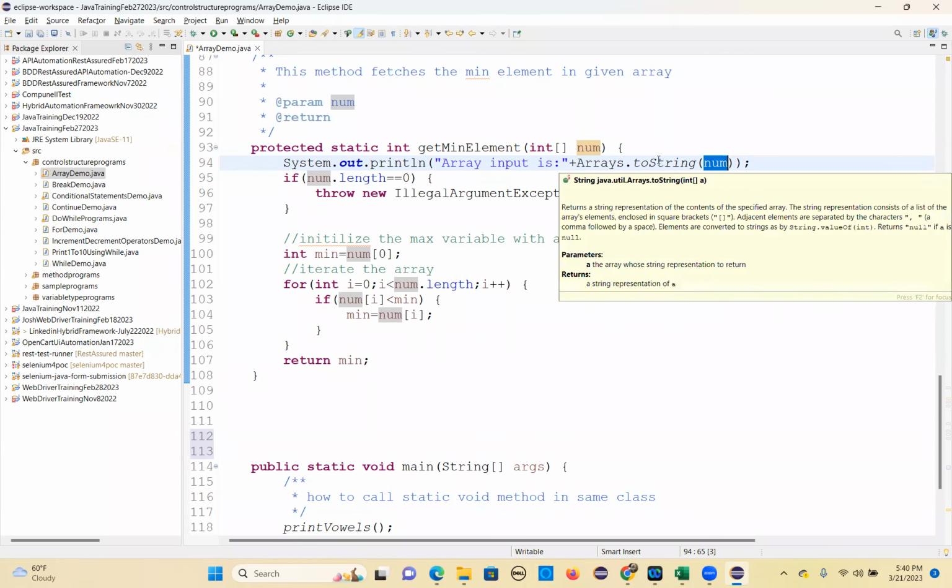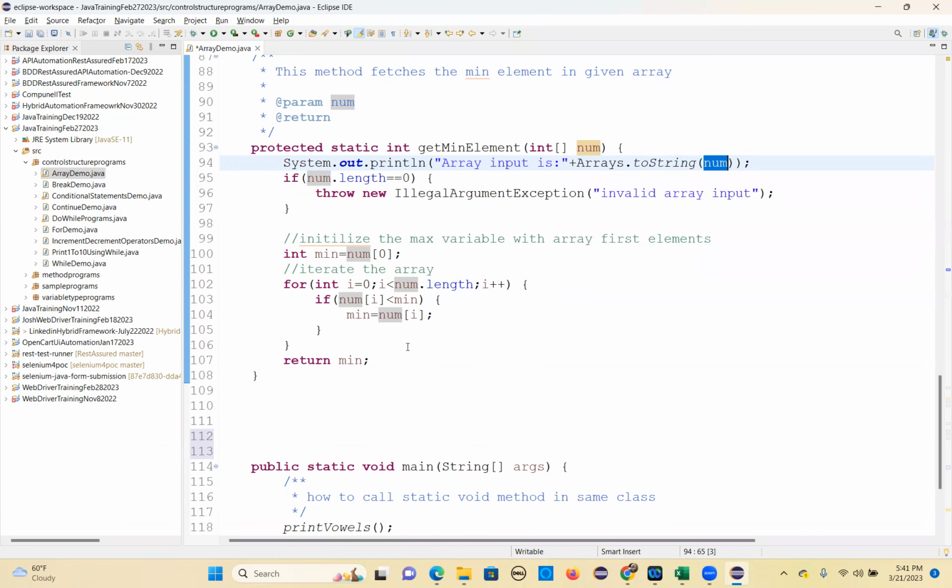You can see it returns a string representation of the contents of the specified array. It returns a string, but in array format. All the elements are printed enclosed in square brackets. Can you see the brackets here? That's what this toString method does. Okay. Next one.